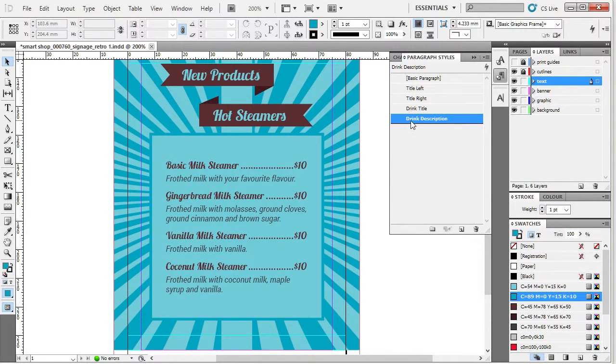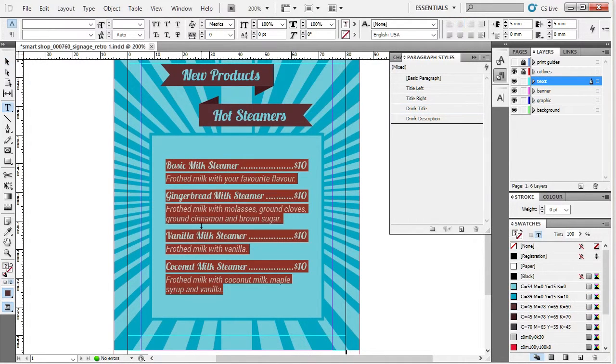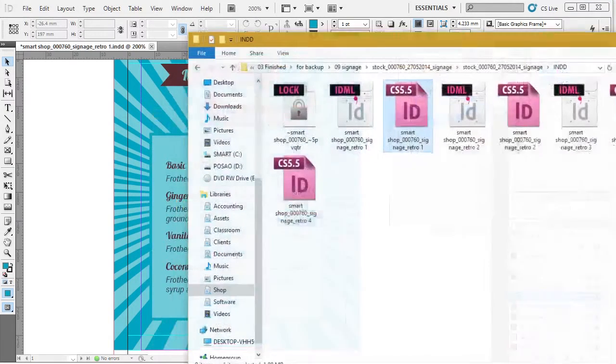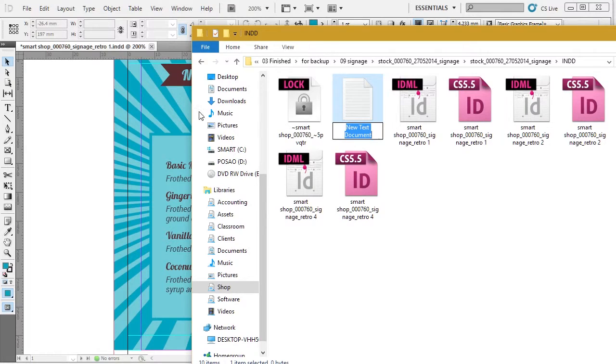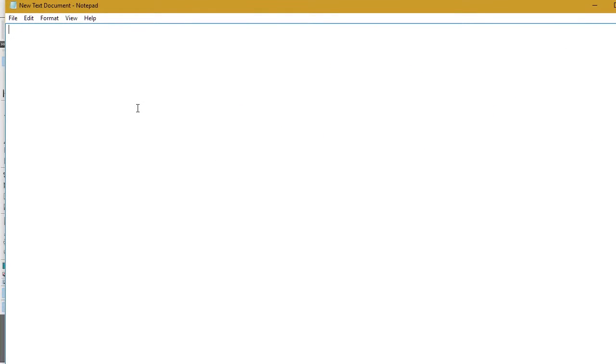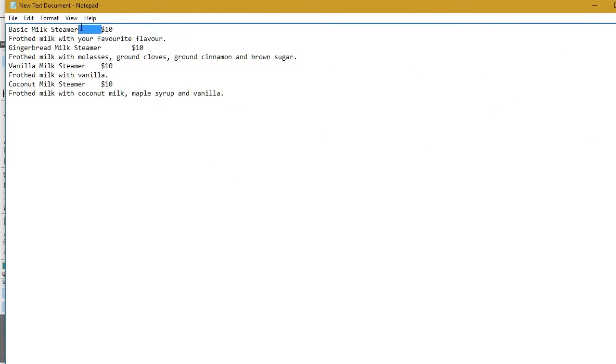Now, let me show you in an example. Let me just, for instance, copy this. I'm just gonna copy it. I'm gonna open a new text file. This is usually how you will get your menus created.